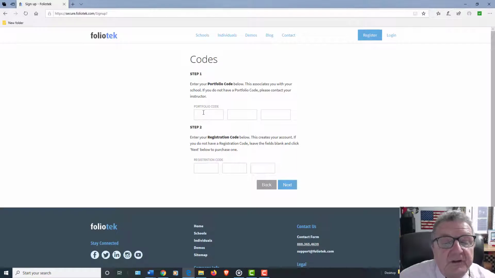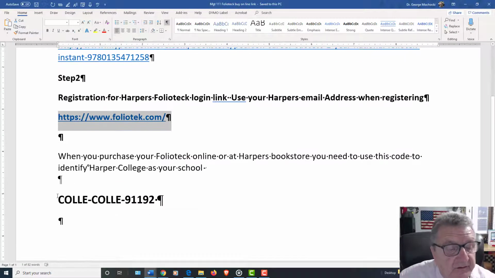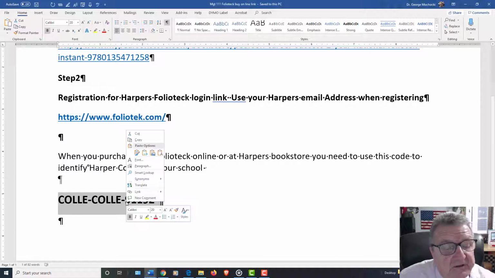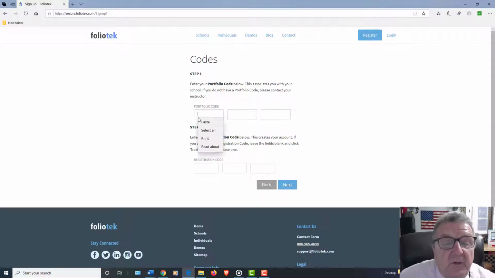And now here's what it's going to do: this is the portfolio code associated with your school. This is the one we talked about here. Do you remember when I told you your professor will give it to you, or I give it? I have it in Blackboard already for this college. So I'm going to come in here, put that in, and that gives me the code.